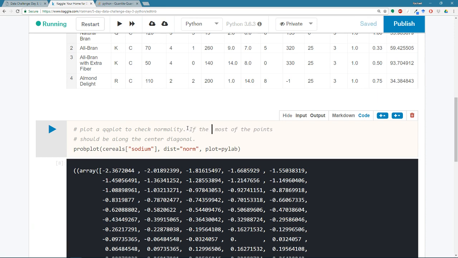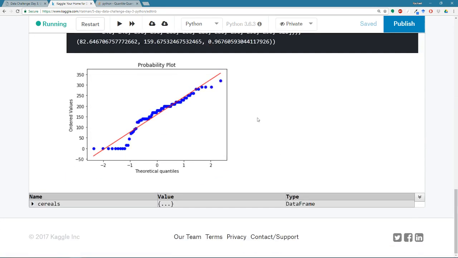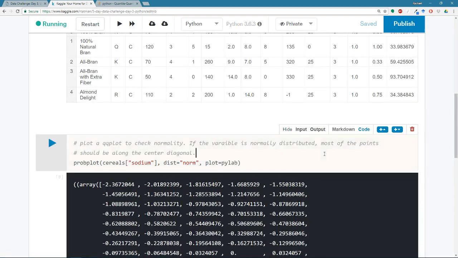If the variable is normally distributed, most of the points should be along the center diagonal. Excellent. And so you can see there's a little bit of weirdness, mainly because some cereals have 0 sodium, but most things are mostly along the center diagonal. So I am personally convinced that this is normal enough.